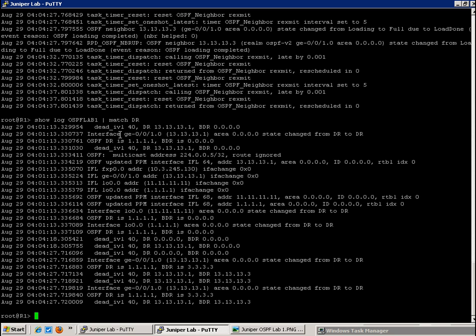So we see the process from the beginning, when the designated router from router 1's viewpoint is itself, which is 13.1, there's no backup designated router. Then we can see by the end of the process, the designated router shows up as R1, and the backup designated router shows up as R3.